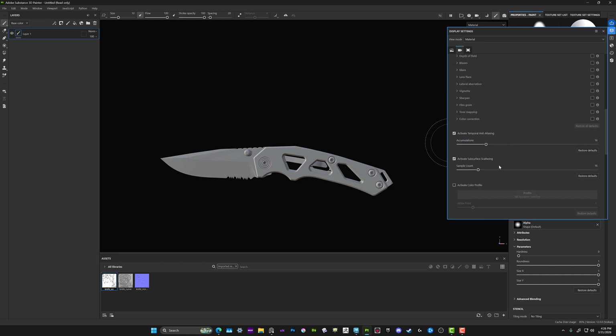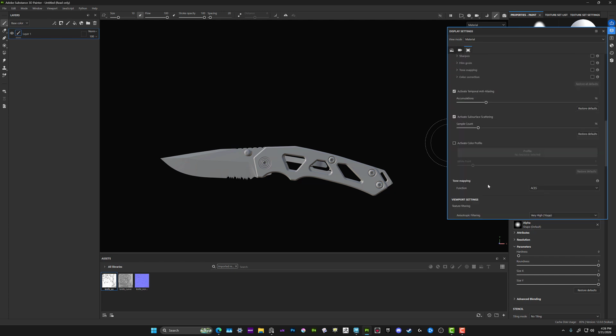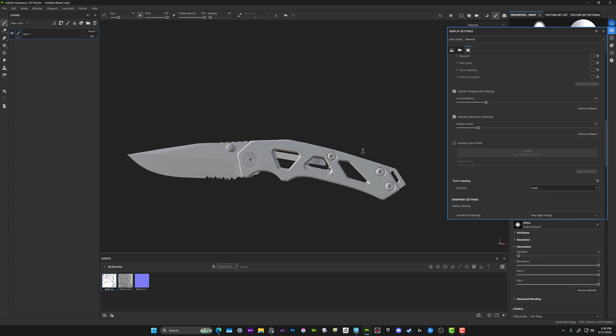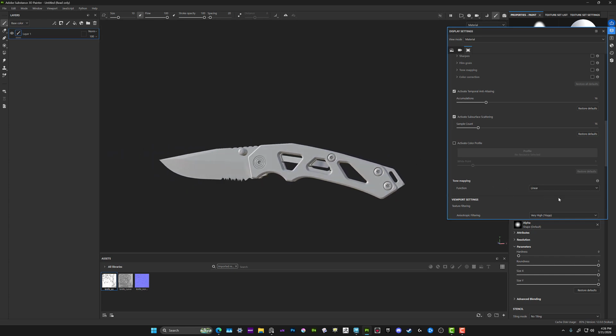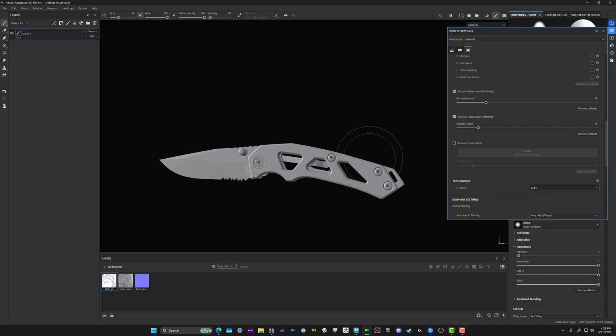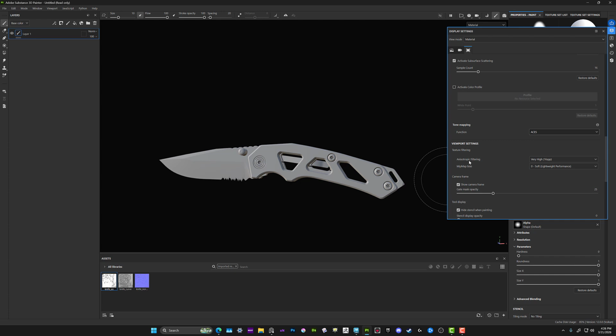The next thing that I do is the tone mapping. If you have it on linear, it's going to look like this. To be a little bit softer, I change it to ACES, which is a contrast filter. It's basically a lookup table. So things are going to pop a little bit more, and I just coordinate that same tone mapping either in Unreal or Marmoset. I also change anisotropic filtering to very high.